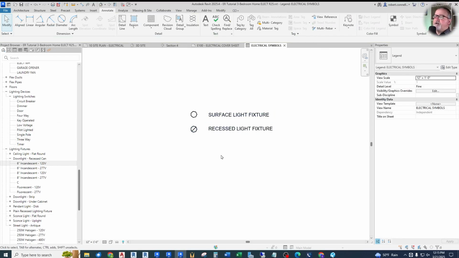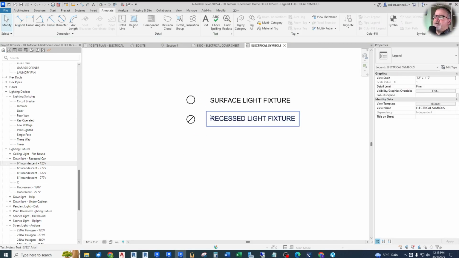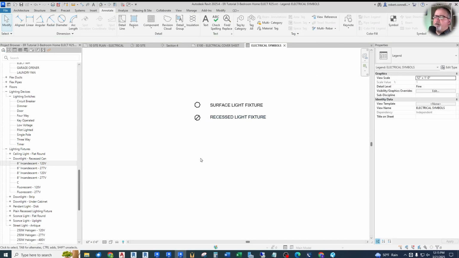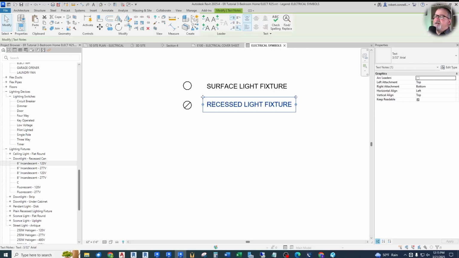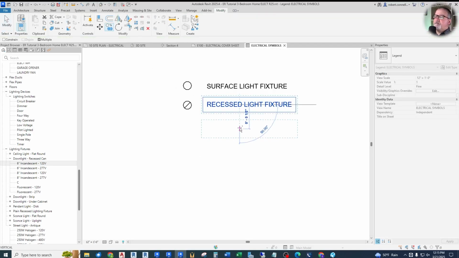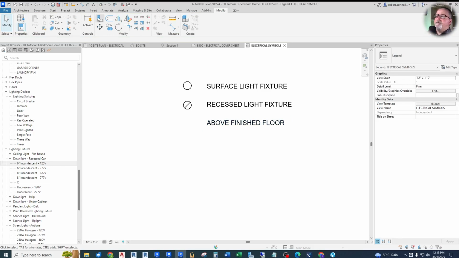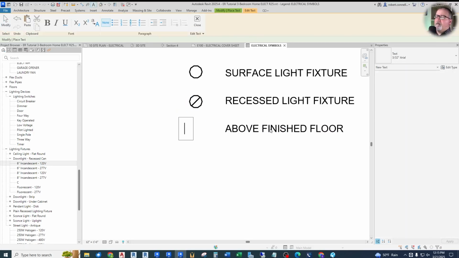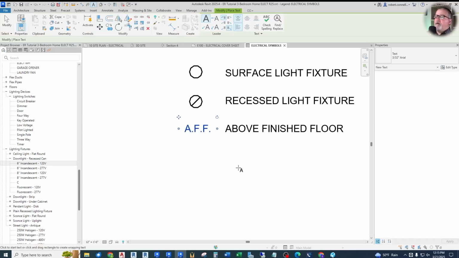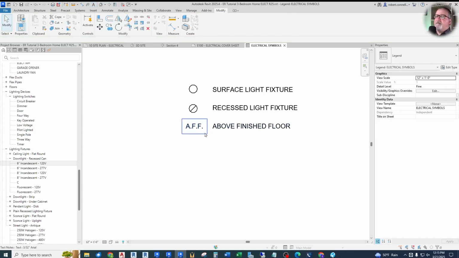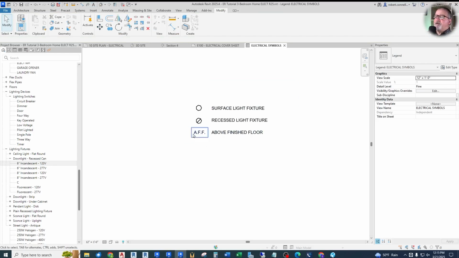So we want to do this for each of our light fixtures and for each of our receptacles and the junction box. And then you'll want to put in some abbreviations. You may say something like above finished floor is your AFF, and then get that over here. You may want to put GFCI, any of your abbreviations. So you'll want to create a symbol list that has all of your symbols.